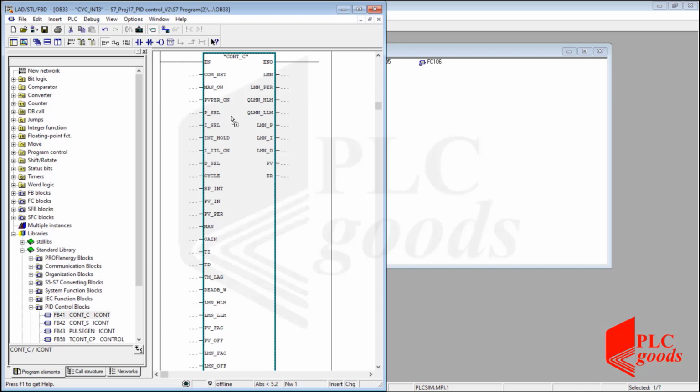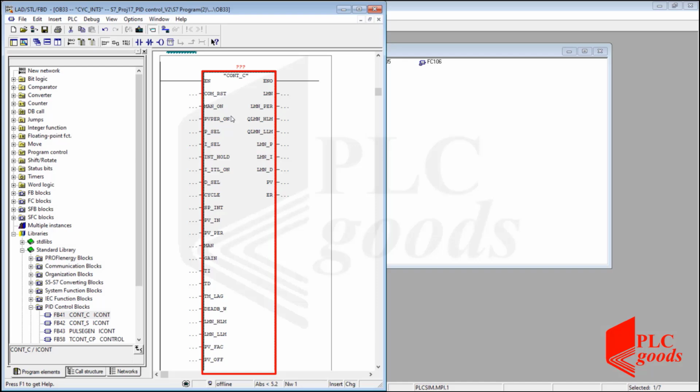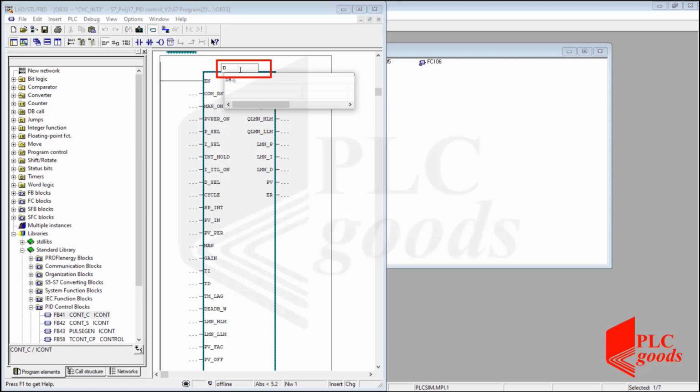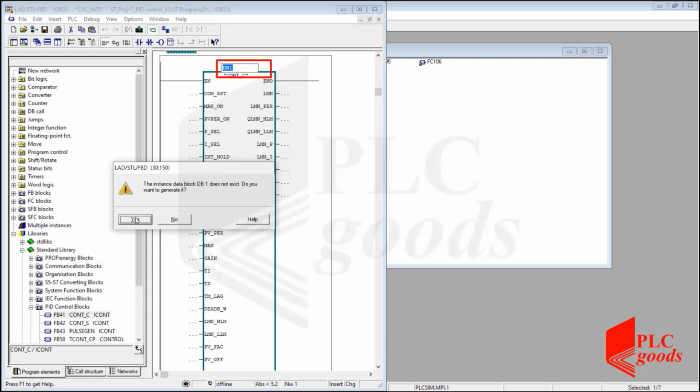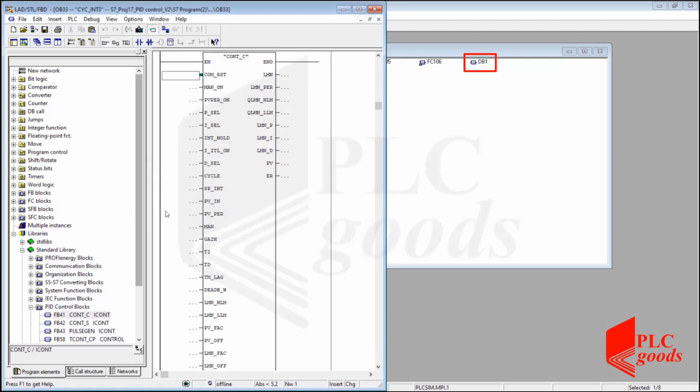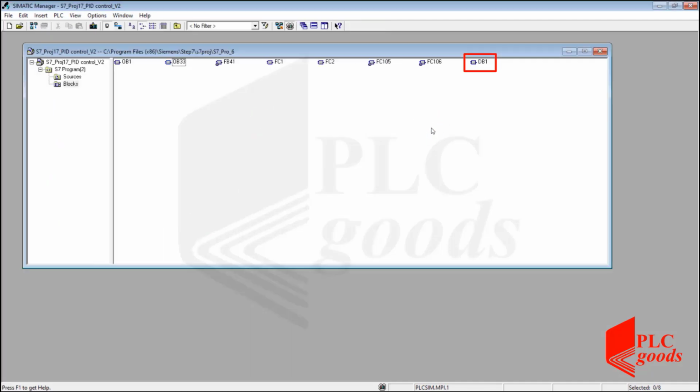Note that in the previous videos you got familiarized with functions, FC, but a PID controller program is written inside of a function block or FB. The difference between function blocks, abbreviated as FB, and functions, abbreviated as FC, is that function blocks need a data block, abbreviated and defined as DB, to store data and parameters. As you can see, after defining DB1, it is added to my project.